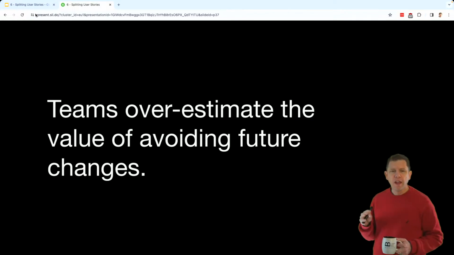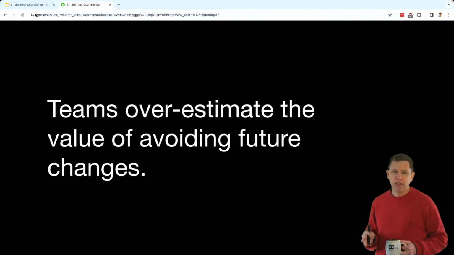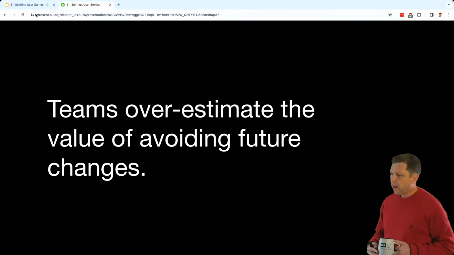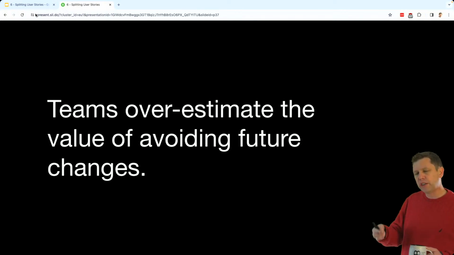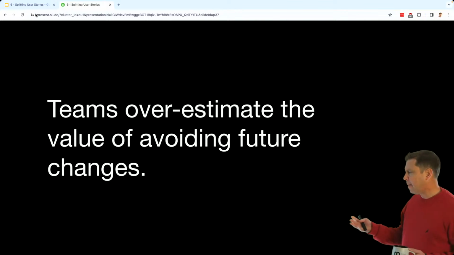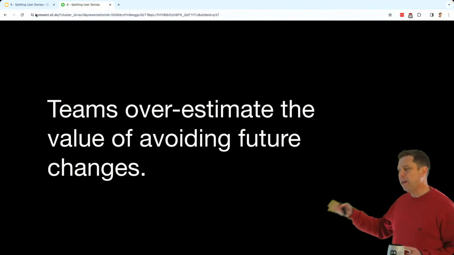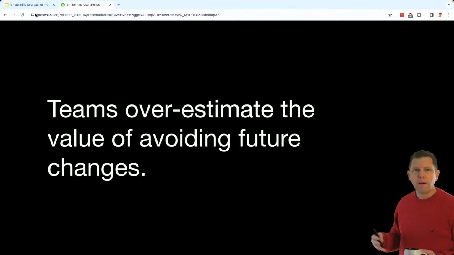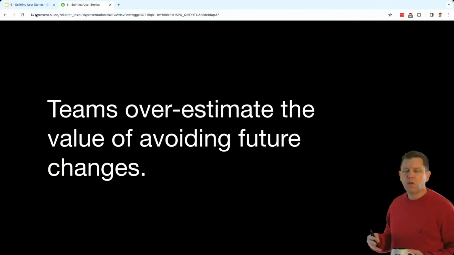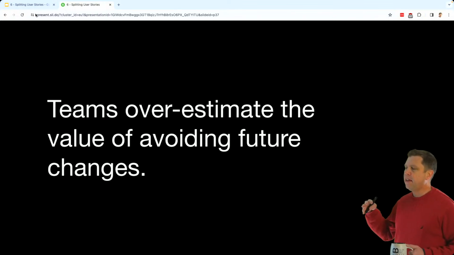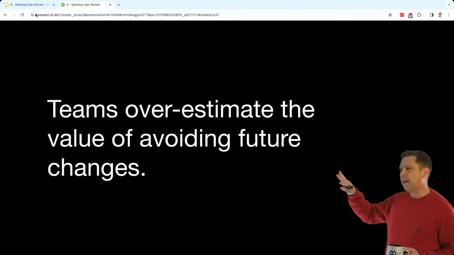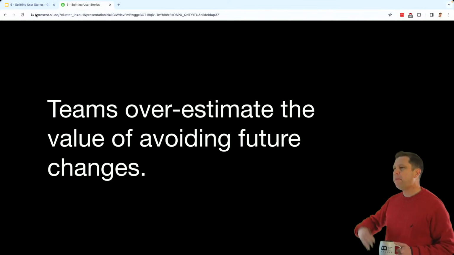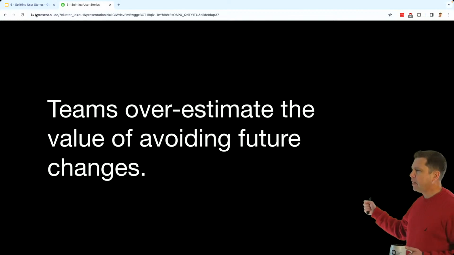Teams overestimate the value of avoiding future changes. So one of the reasons that we wanted to do all this stuff because we're going to need it is the idea that if I build just what I need for today, I'm going to have to come back later and then expand it and evolve it to do other things. We have this idea that if I build this one piece that does something really simple and I build just what I need to be able to make it work to get it to the customer, I'm going to have to come in later and kind of hook into that.